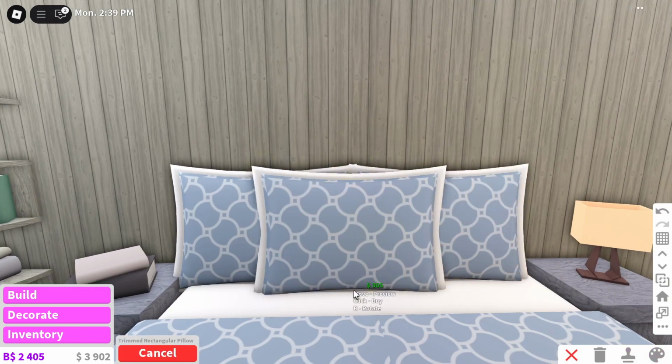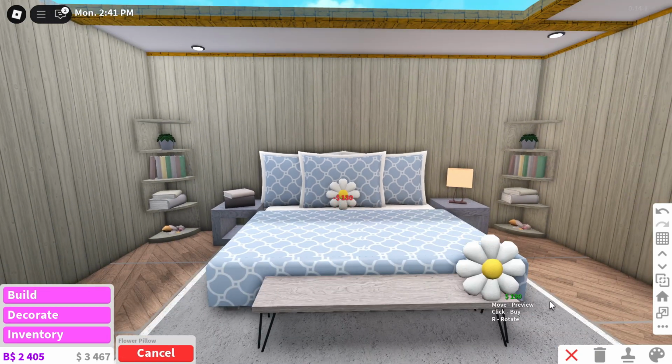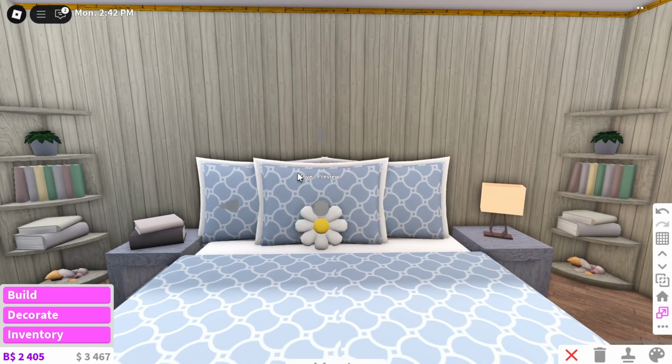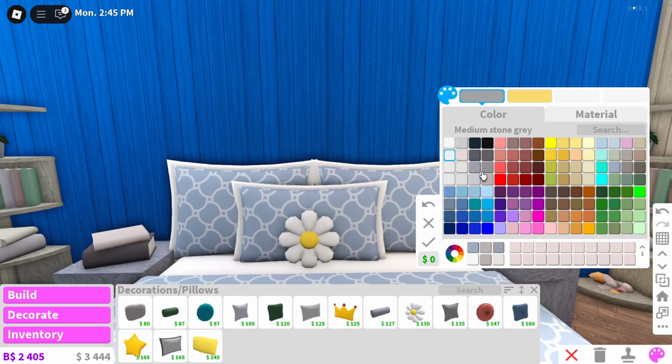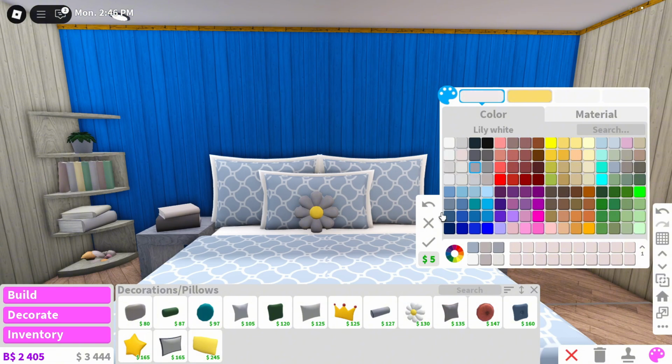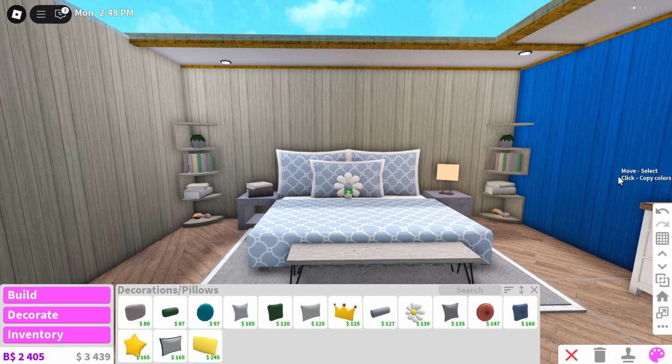And now I'm just going to add this here. And then I'm going to add a little flower color here. Okay, there we go. I'm going to make this a little bit smaller though. And this will just be medium. Oh, actually, I like the white. And then this will be cadet blue. Okay, there we go.